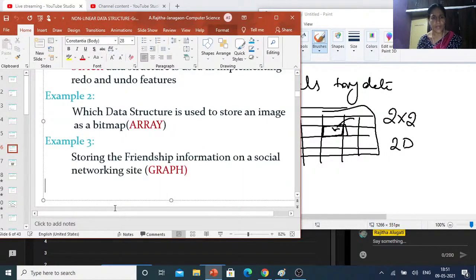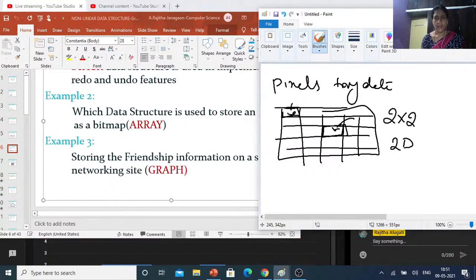Then one more example is to store friendship information. For storing friendship information, which data structure is used? A graph data structure is used. Suppose A is a person and B is another person, in a social network, for example Facebook.